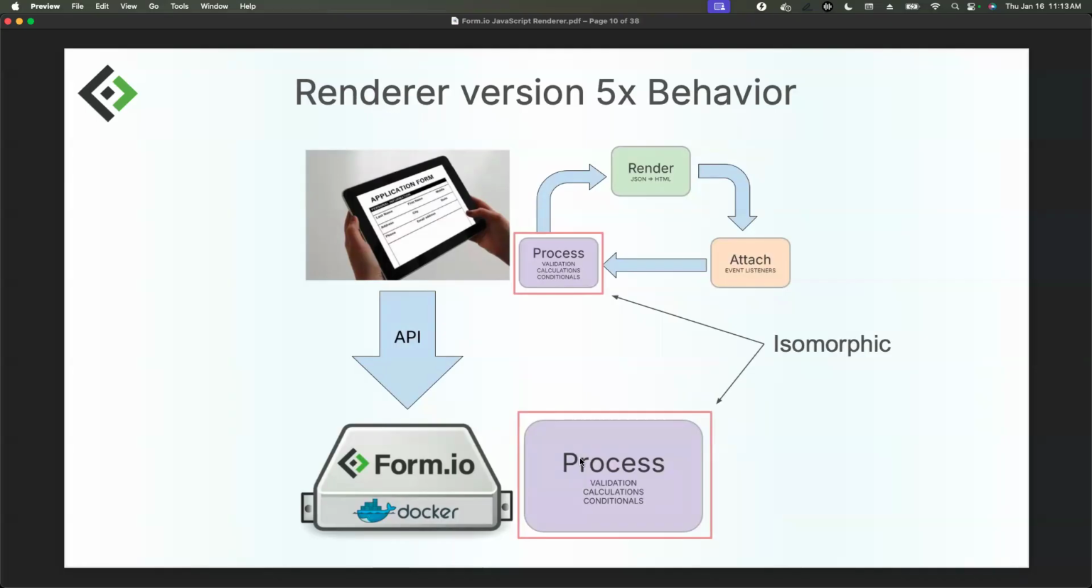So what we did in 5X is we created this new data processing engine, and I'm going to talk about that in a minute. This data processing engine is now able to be used as an independent data processor on the server, while at the same time being embedded in the renderer on the client. It's still isomorphic, as you see here, but now we're taking a chunk of what used to be completely a part of the renderer, and now that is part of the actual server side data processing.